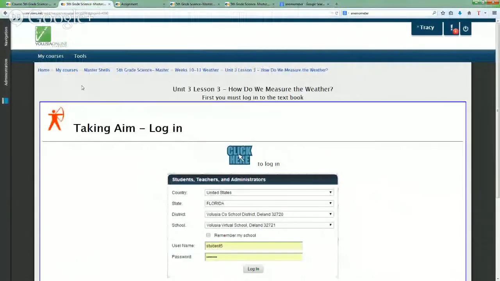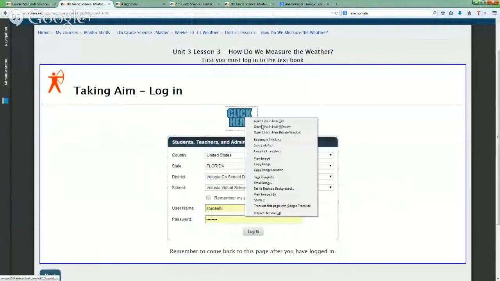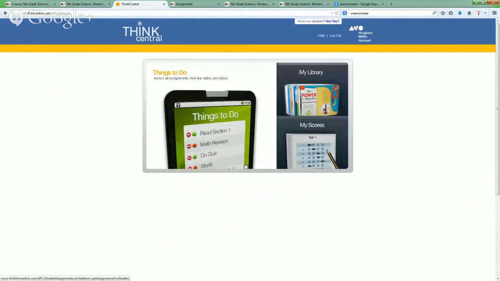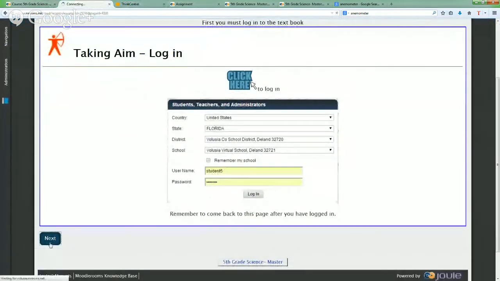So let's take a look at that. You clicked Next. Now it's time to log in. Right-click on top of that. Remember, you have to prove to them you are who you say you are. And the login is always Student 5 for 5th grade. Student 5. And you click Login. Once it lets you in, you can go back to the textbook lesson and click Next.